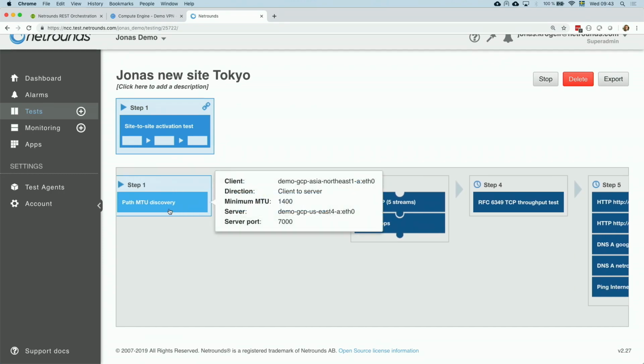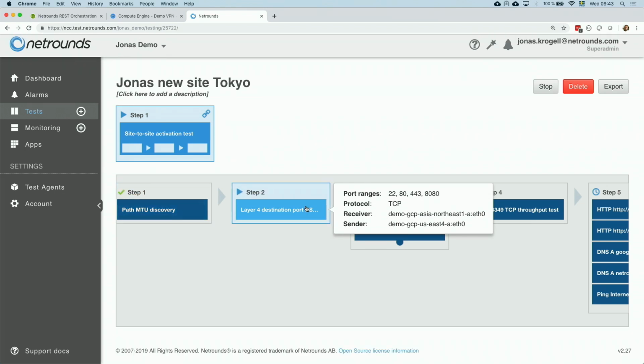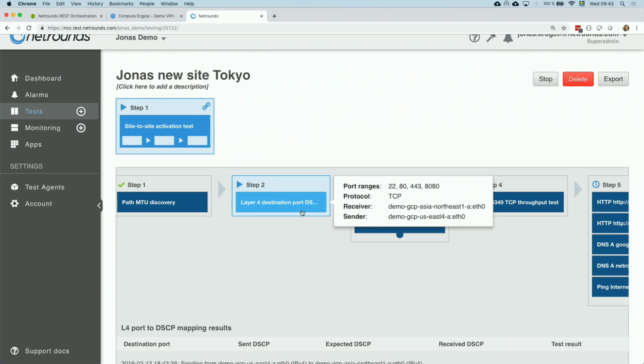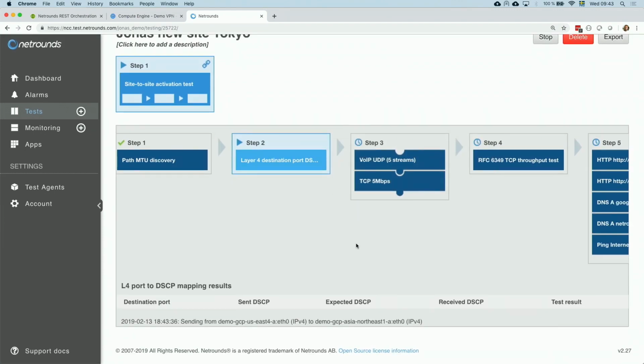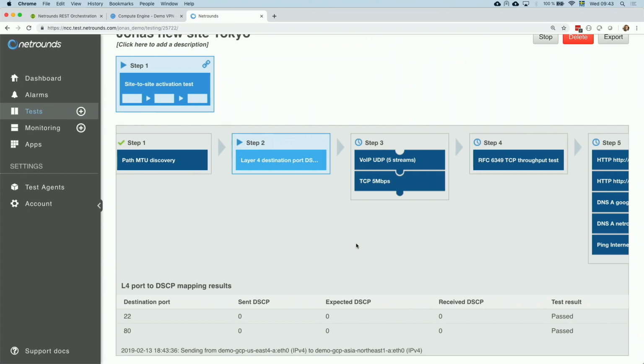Step 1 is doing a path MTU discovery, checking that the MTU is correct from end to end. Then we are doing DSCP checking of various ports, because we expect a certain behavior on port 22, 80, 443, and 8080 here. So the system sends traffic with a certain DSCP and checks if it's receiving with the expected DSCP. And this is just a connectivity test, but it could also be a bandwidth test where we actually stress test each port and DSCP to check the QoS settings.